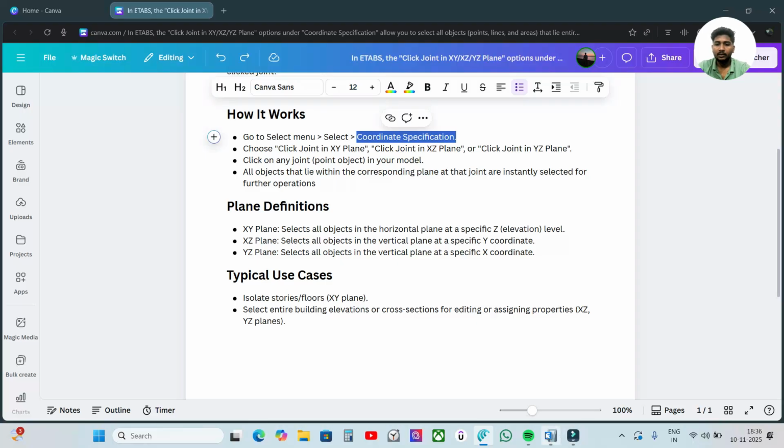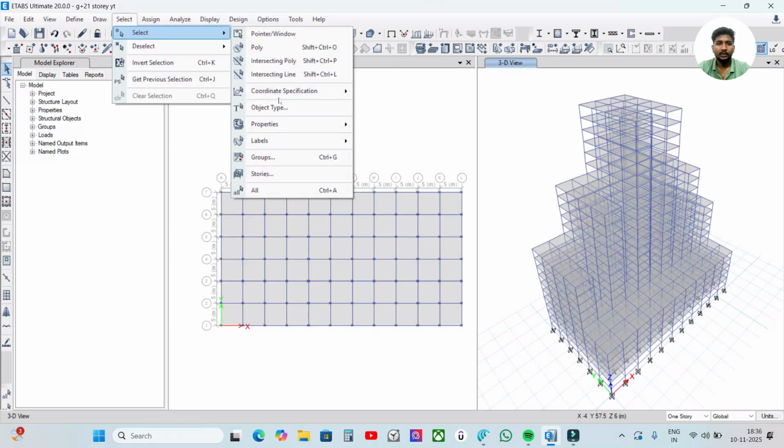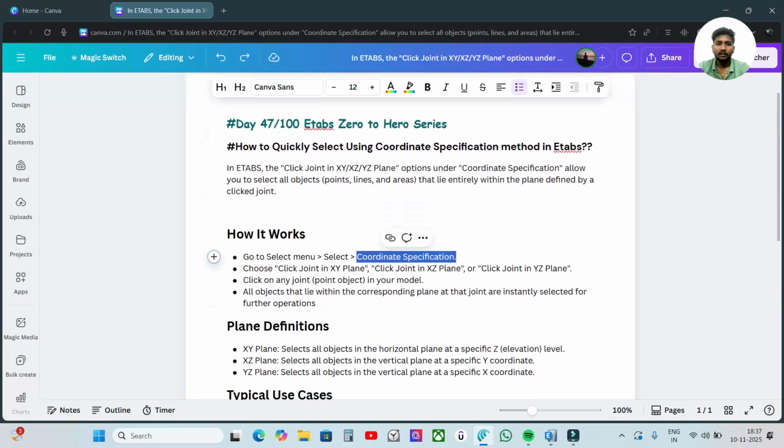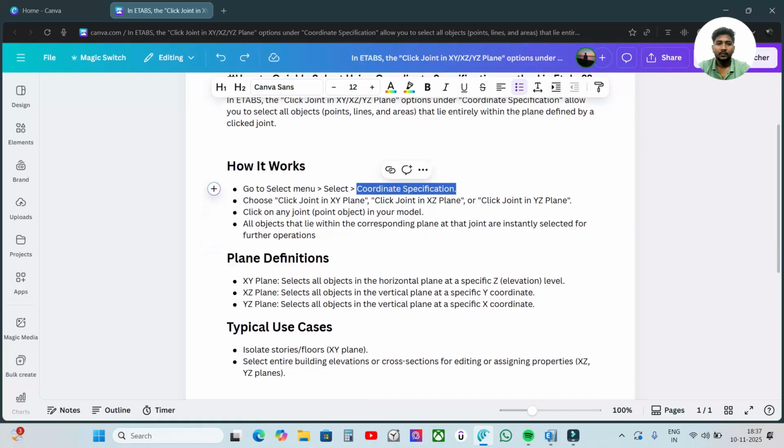So basically, after selecting from here, go to Select, coordinate specification. If I click on the click joint in the XY plane, and I just click here on the joint, then you can see that all the joints and members present in the XY plane, that is the X and Y plane, get selected, and that's how this coordinate specification works, right? So basically, we have seen it for the XY plane.